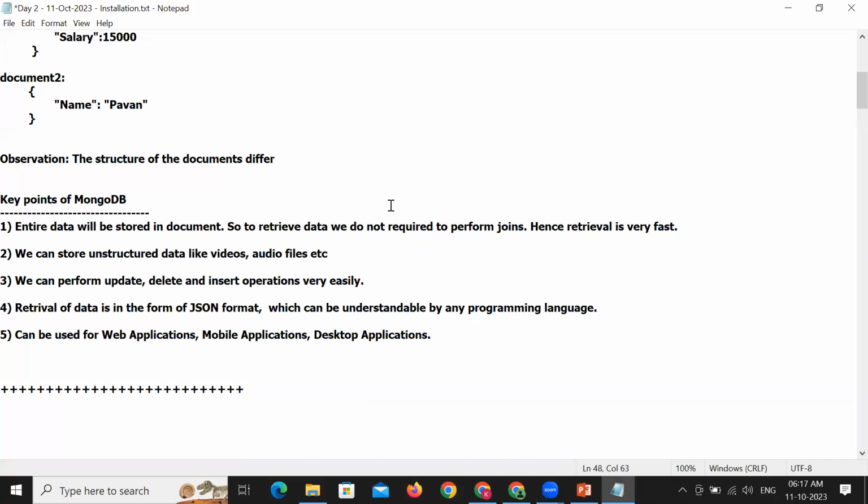Perfect. Now, are we ready? Please respond in the chat box. Are we ready to proceed with the installation? If yes, please type yes in the chat box.